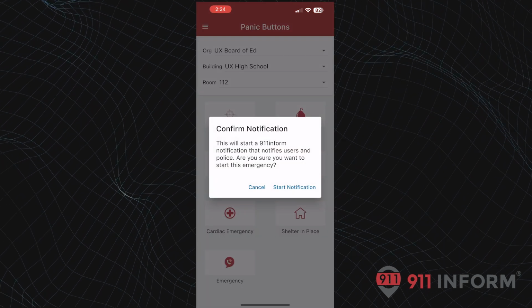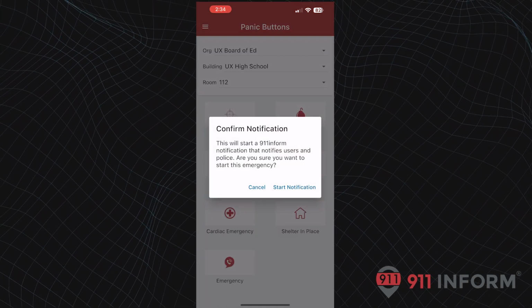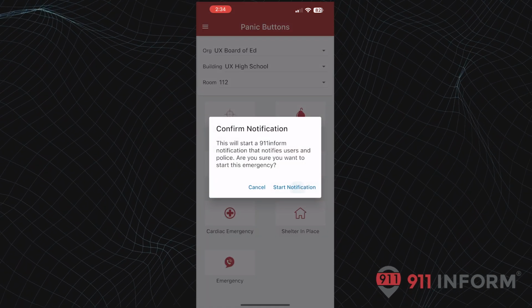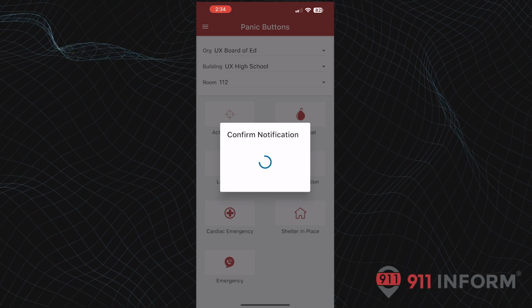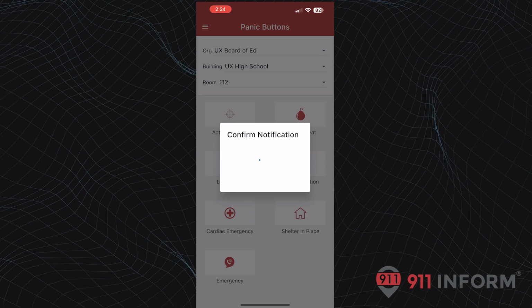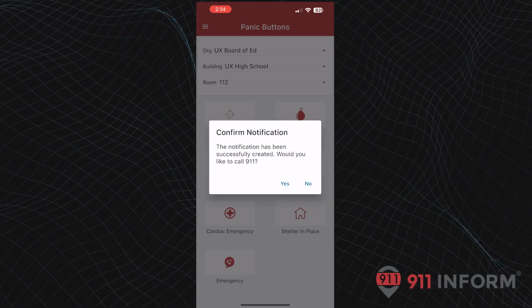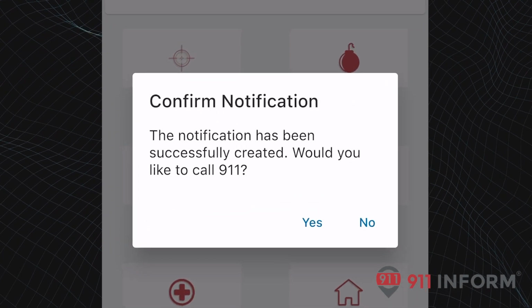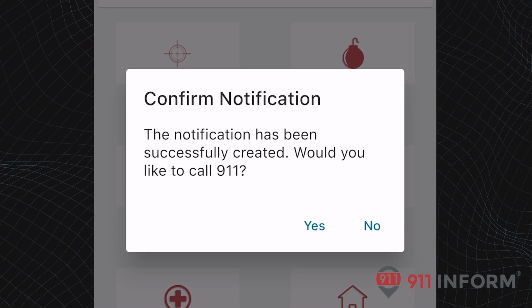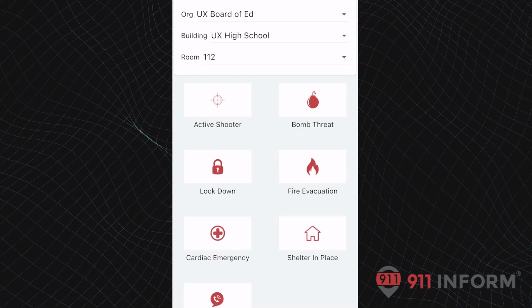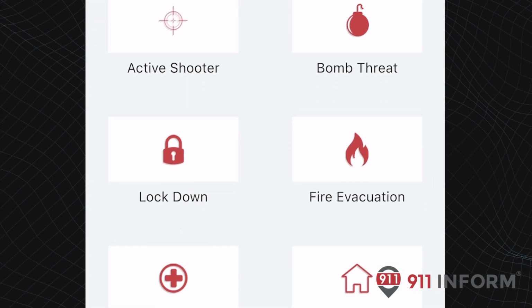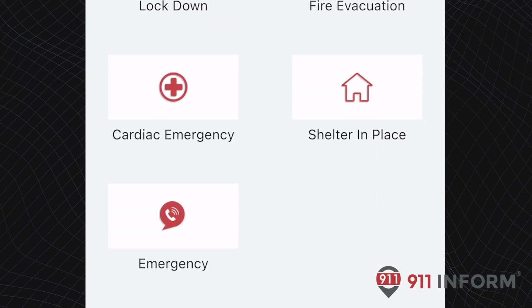Once you do that, you will be shown a list of all your organization's active panic buttons, and you can simply press the button you need. Once you have created the event, the mobile app will ask you if you need to call 911. You may notice a different selection of panic buttons on your app because panic buttons are unique based on each organization's needs and preferences.